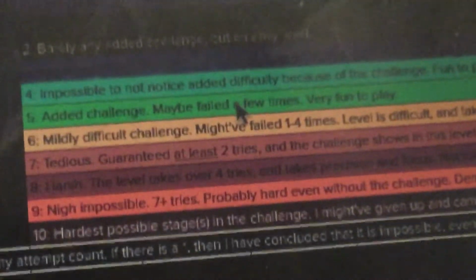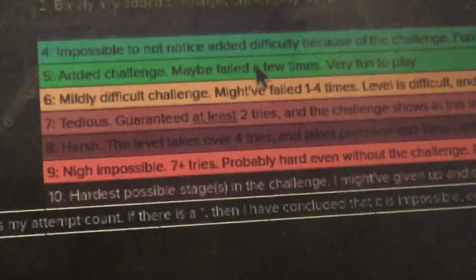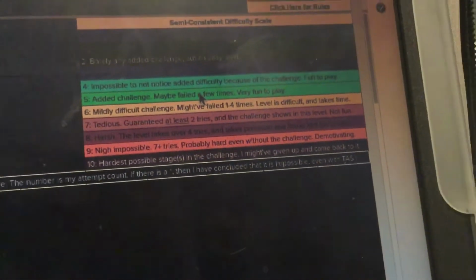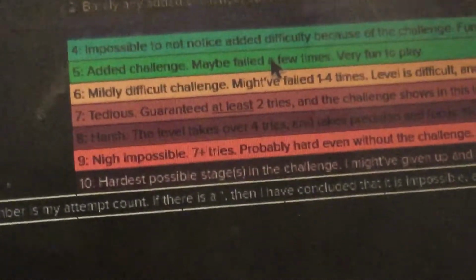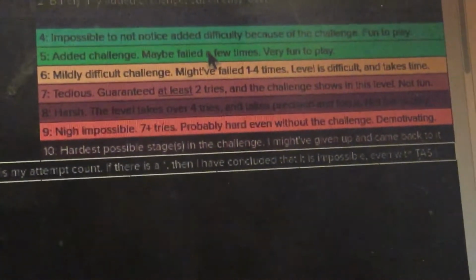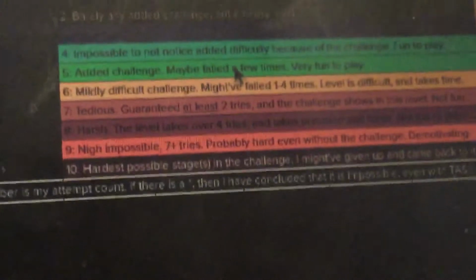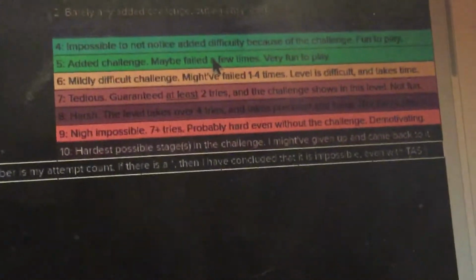Stage 4 is, it's impossible to not notice any added difficulty, but it's very fun to play. Stage 5 is where it's very fun to play. Maybe you failed a few times. It's added challenge. 6, mildly difficult challenge. You might have failed 1 to 4 times. Level is difficult and takes time. And the reason it's in yellow instead of the cool green is because it's starting to get more anger-inducing. 7 is just tedious. It's guaranteed at least 2 tries. It needs to take at least 2 tries.